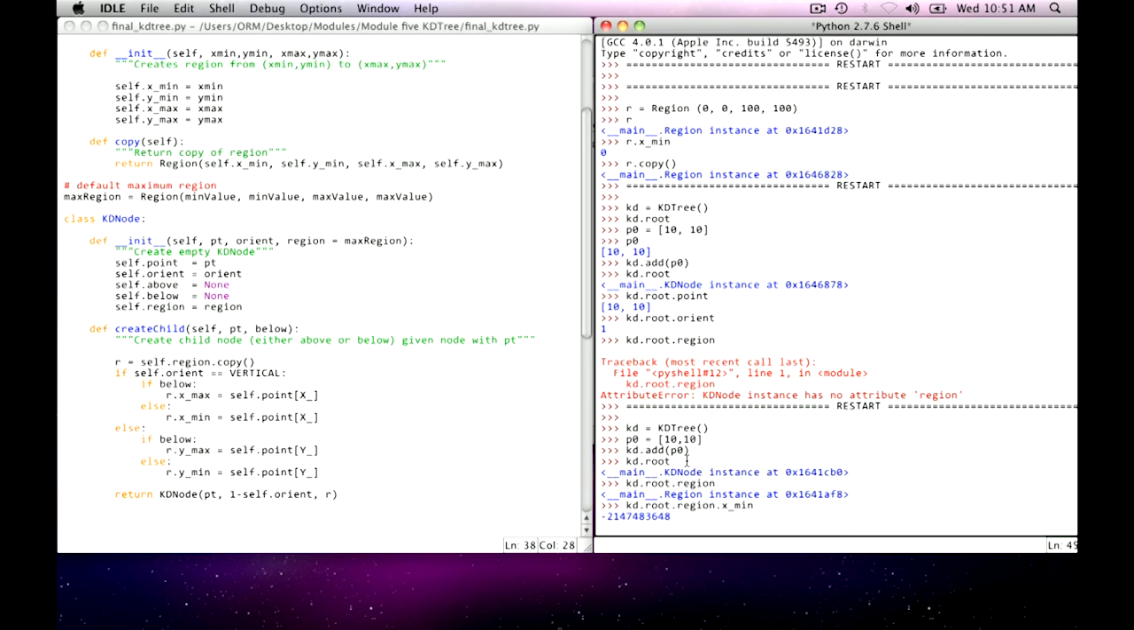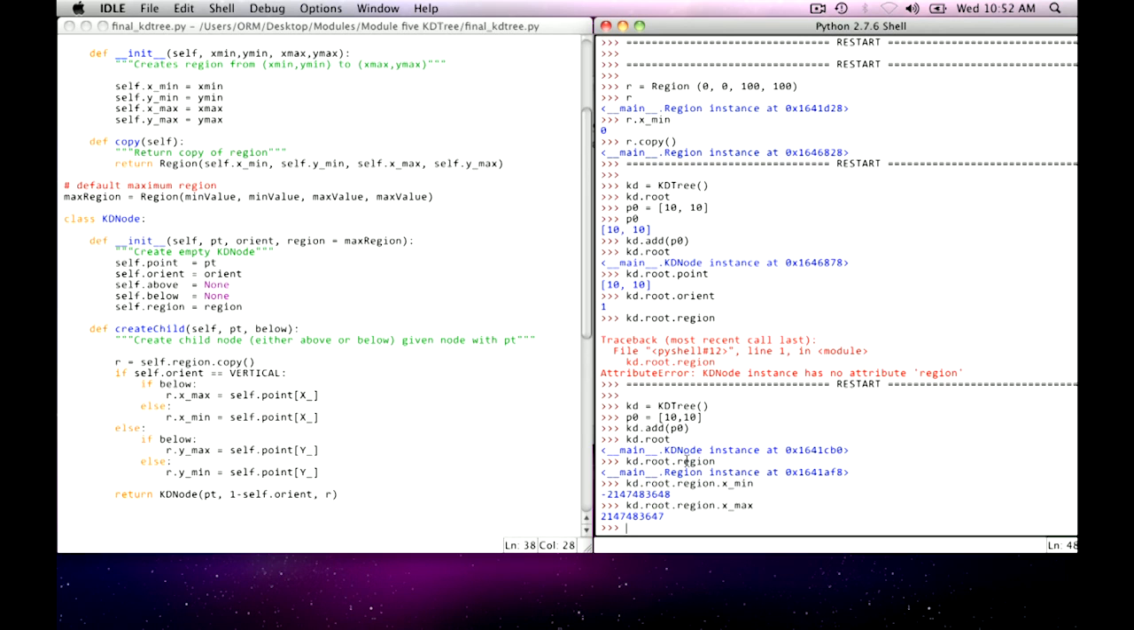What's the x minimum value of the region? It's a very large negative number. What's the max value of that region? It'll be a very large positive number. So I've been able to demonstrate the insertion of a point. Naturally, you want to validate this works for any points that you keep adding.